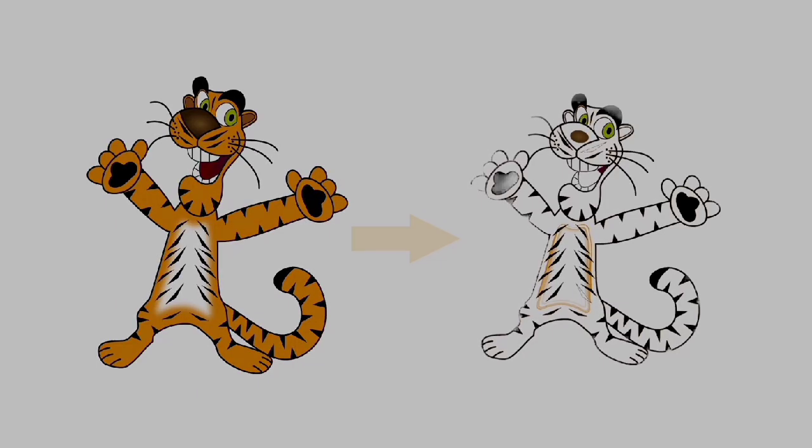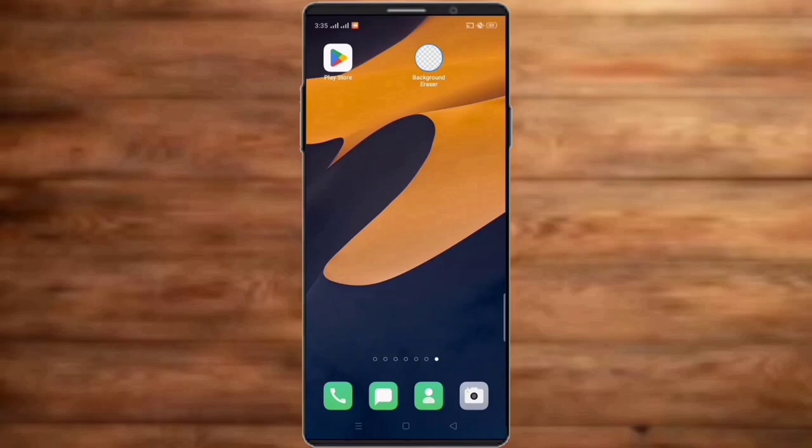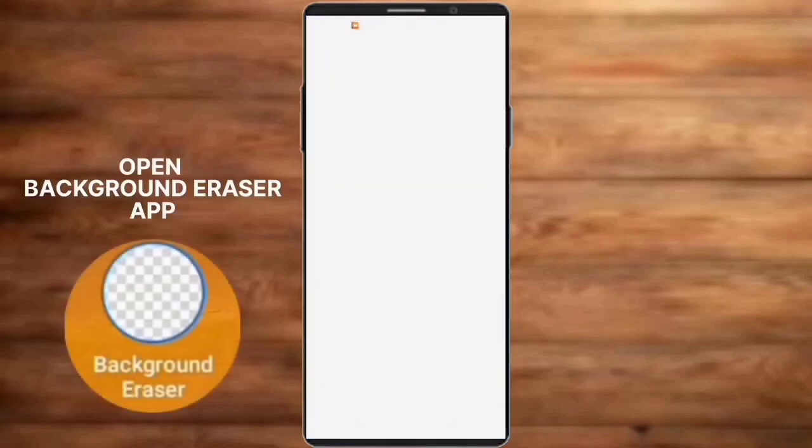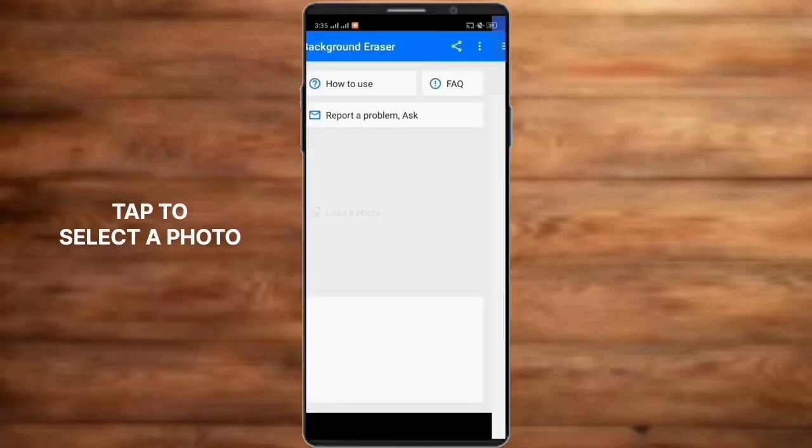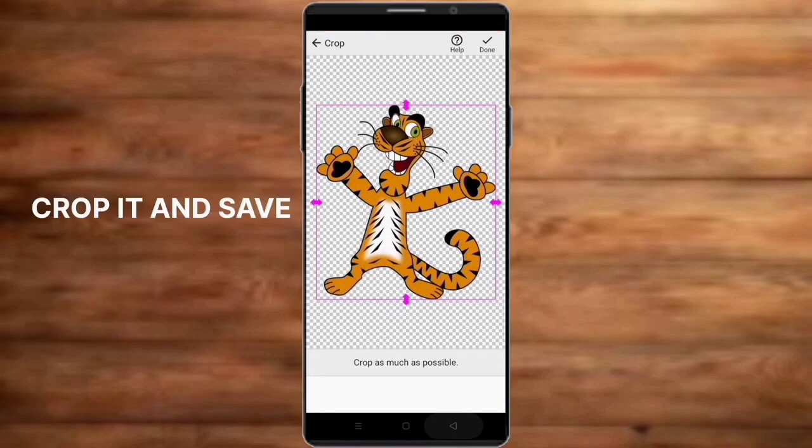Hey guys, today in this video we will learn how to change an image into a sketch. For this, the Background Eraser app is required. Open the Background Eraser app, tap to select a photo, crop it and save.